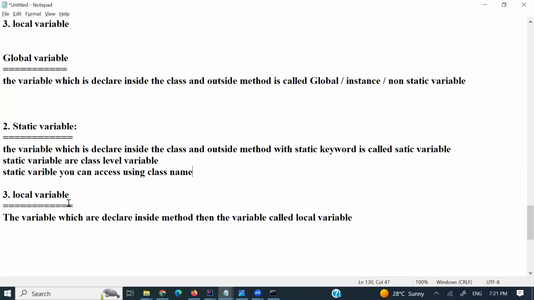And a local variable is declared inside the method or constructor or block. I can write it here. Inside the method or constructor or block is called a local variable. If we declare a variable in the method, then the variable can be accessed only within that method.